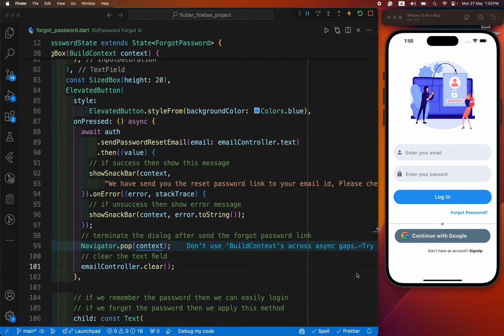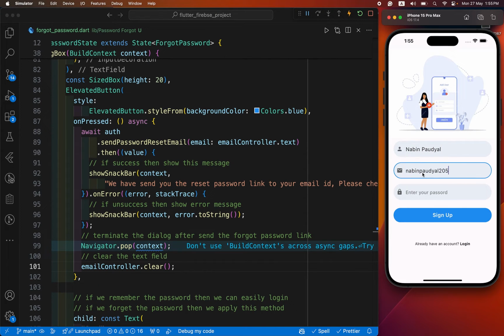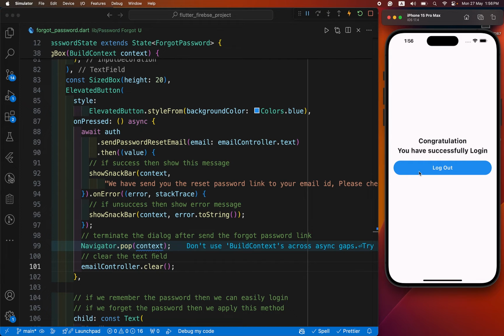In this part of the tutorial, we are going to learn how to reset our account password if we have forgotten the old one. Let's see the demo first. First, we have created one new account. We have successfully created the new account.